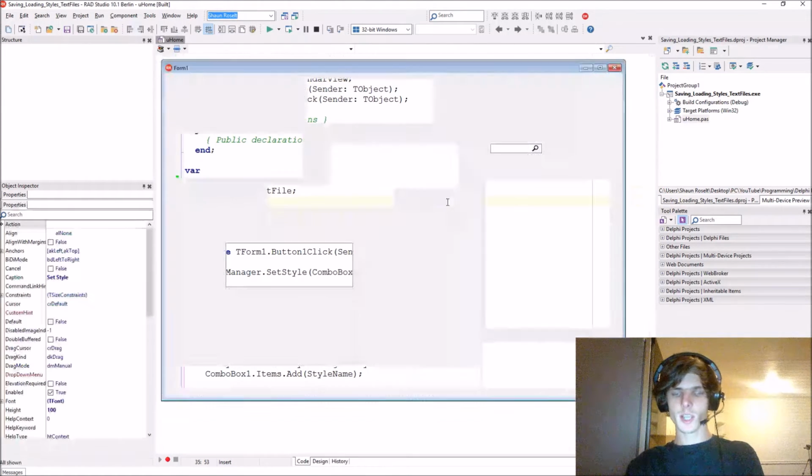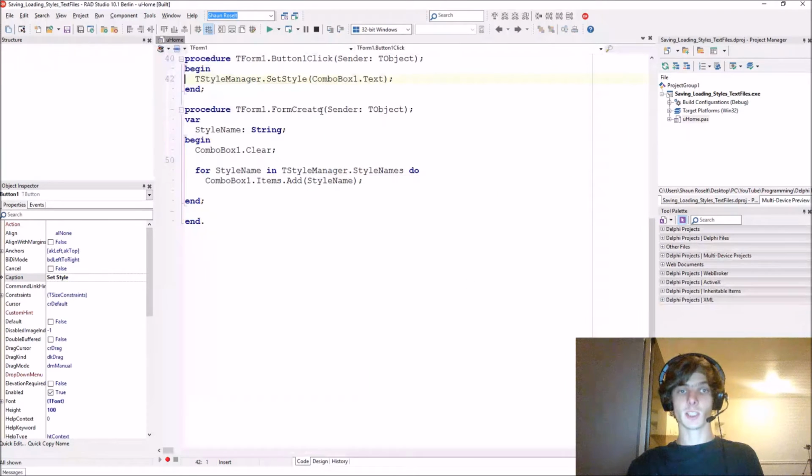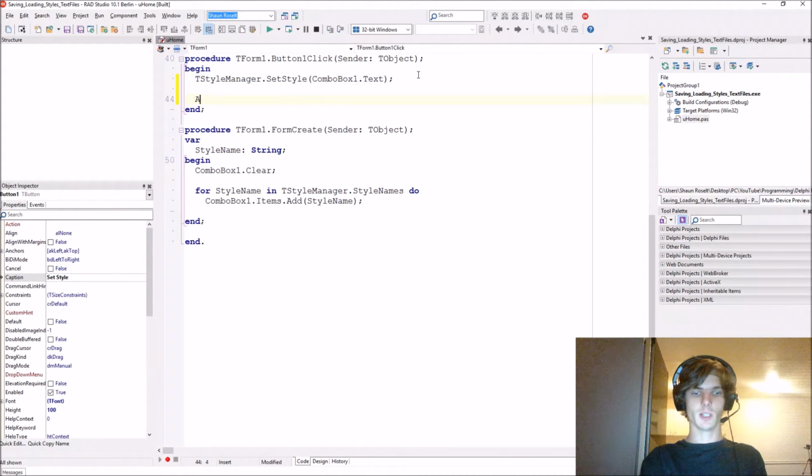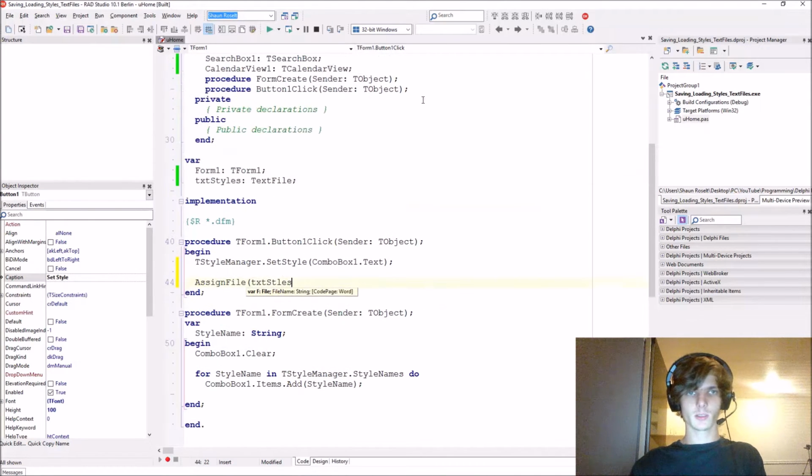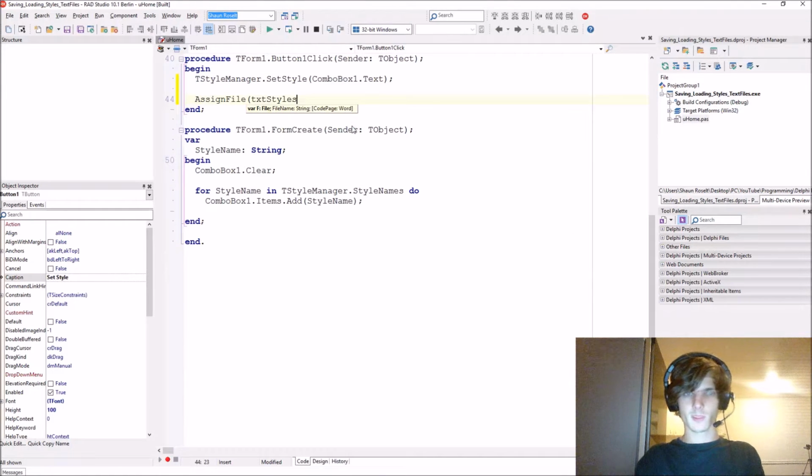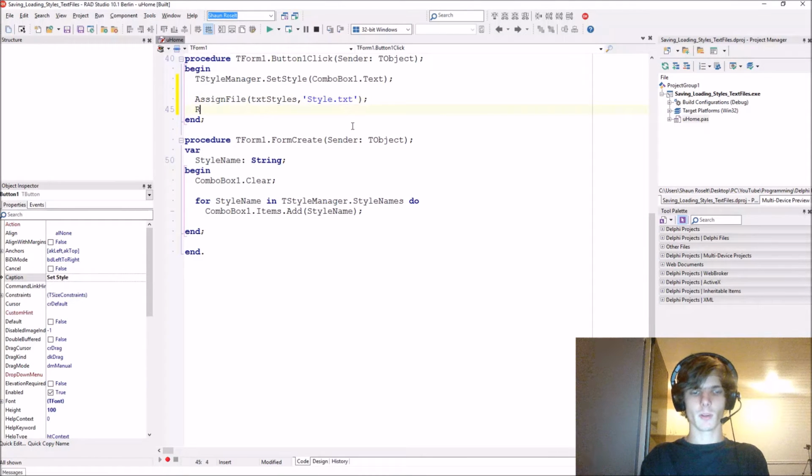So every time we set the style, we want to save it as well. Let's do that. AssignFile, and then we say txtStyles. It will be in the same folder. We'll just call this file style.txt. Then we say Rewrite(txtStyles).